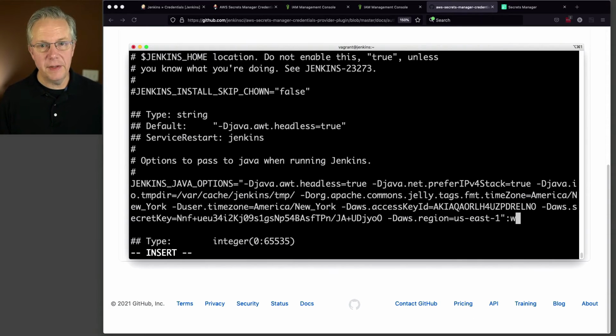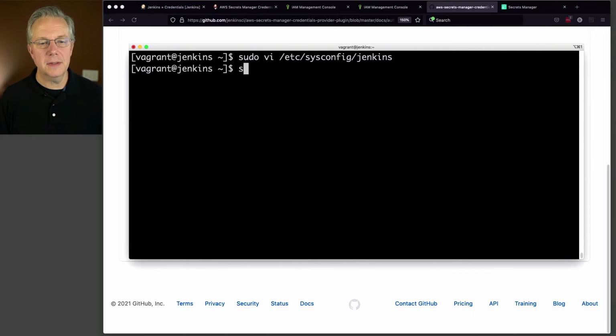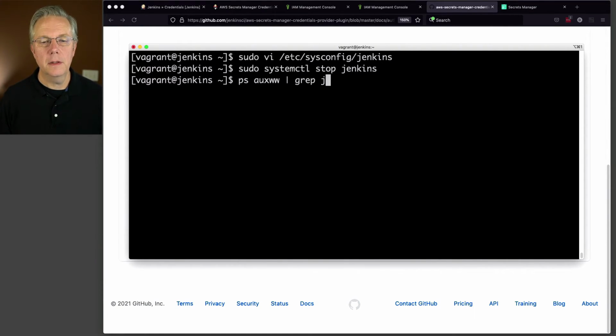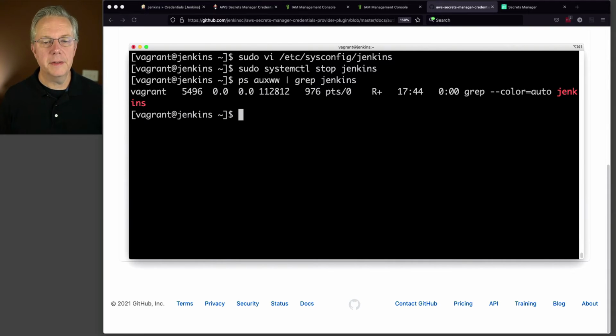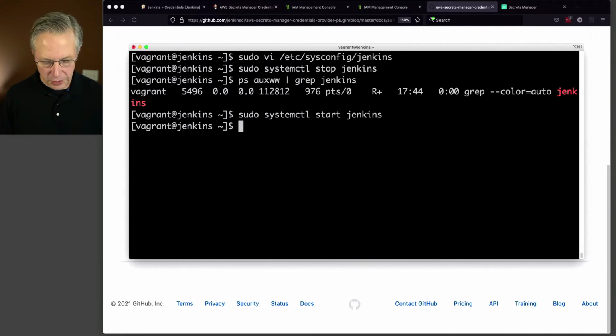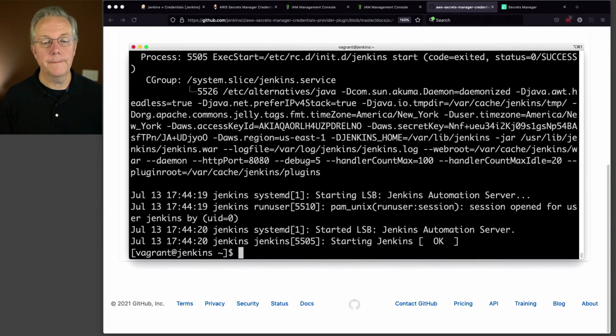Let's go ahead and save this. Whoops. Let's save this, and then let's stop it. So we're going to stop Jenkins, just because I can. Let's grep Jenkins, and it's down, and now let's go ahead and start it back up. And just to verify that, I'm going to say sudo systemctl -l status, -l, not equals L, -l status Jenkins.